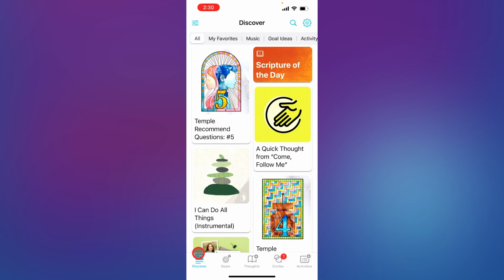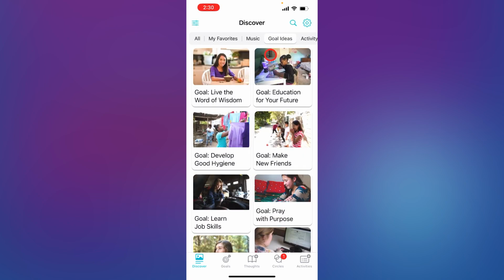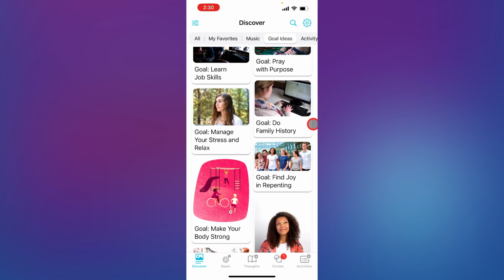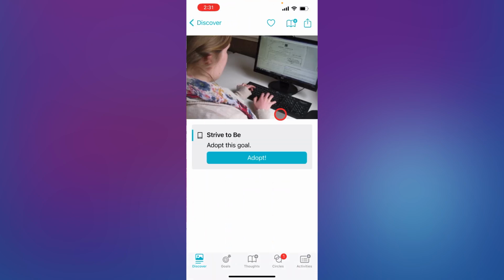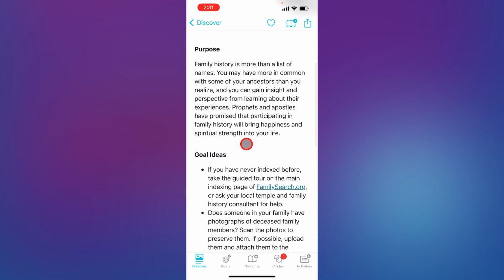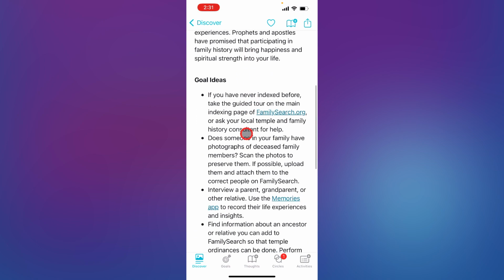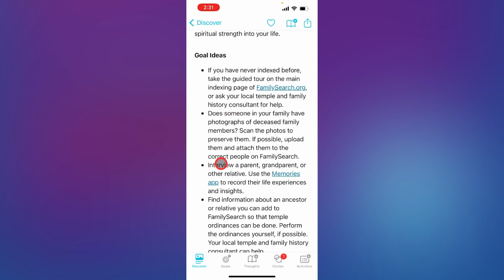So we'll start in the Discover section and go up here to the top to Goal Ideas. That will pull up a lot of ideas for goals. And you can scroll through and read through some of them and say, I really like this idea of doing some family history. So I click on that goal. And as I read through it, I can see there's a purpose with it, and then there's some goal ideas. I read through and I can see that I really like this idea of interviewing a grandparent or a parent or other relative. And I want to go ahead and interview my grandpa.